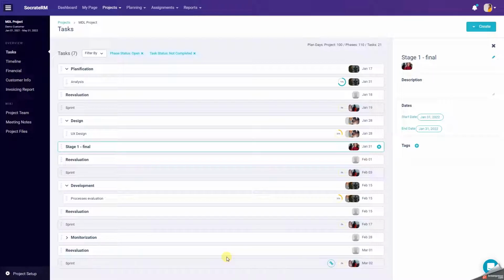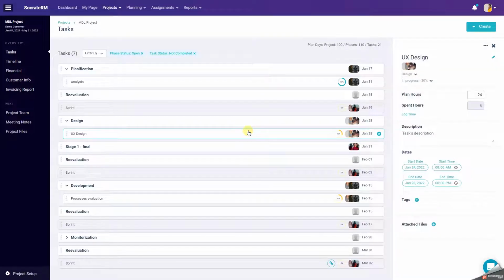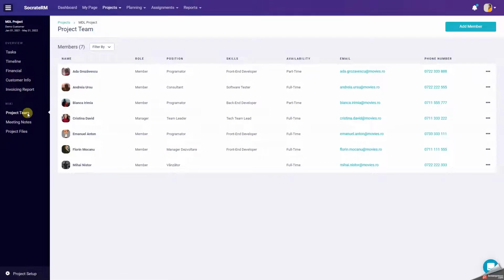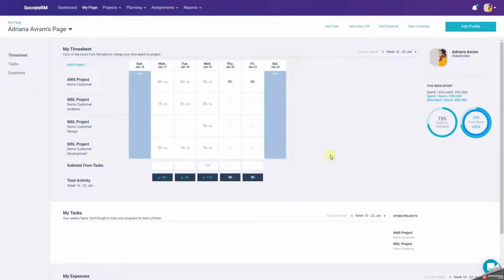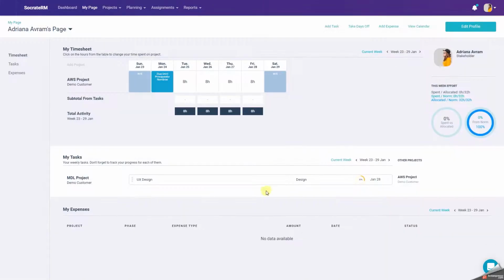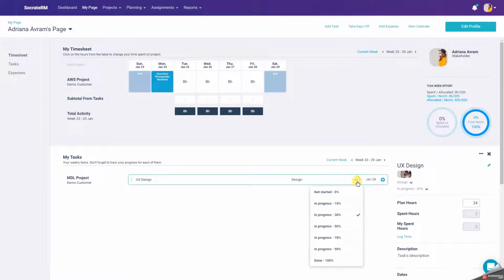Tasks are items that need to be completed by the assigned users. The tasks you add will be visible here to the rest of the project team and to the contacts of the project's customer, and they will also be displayed to assigned users on their personal page. There, the assigned users will be able to set the completion percentage on each task, in order to communicate the status to the rest of the team.